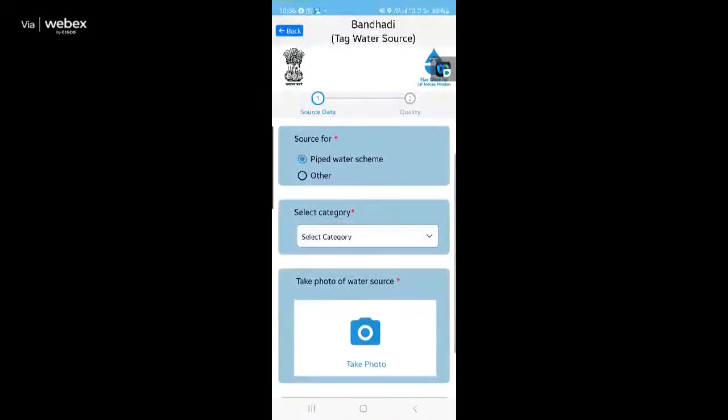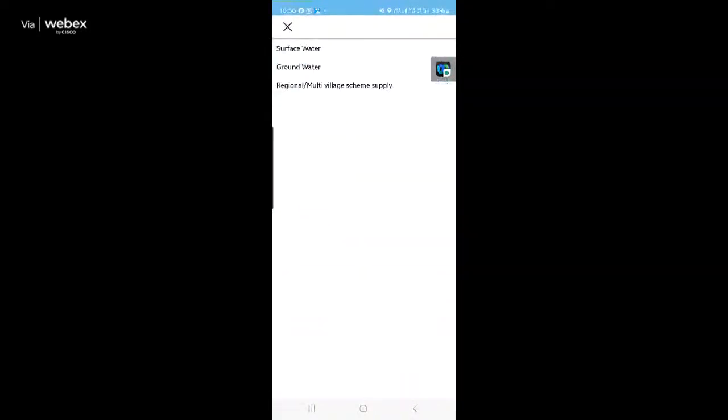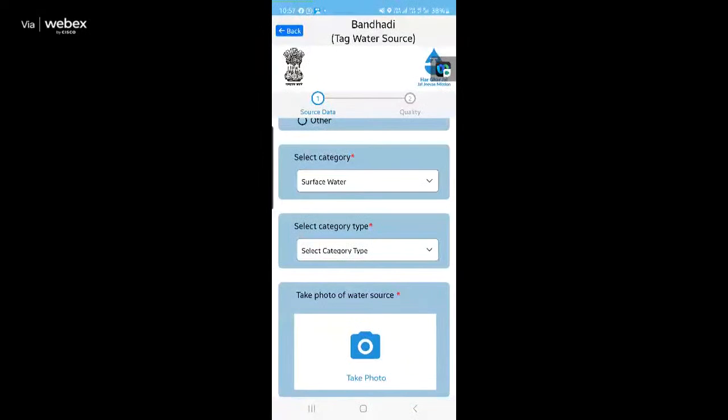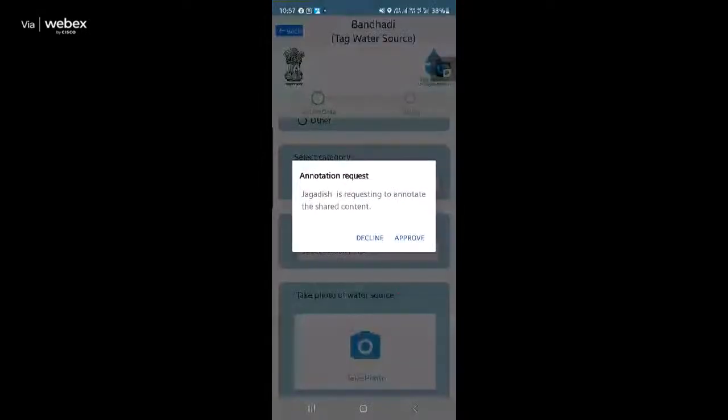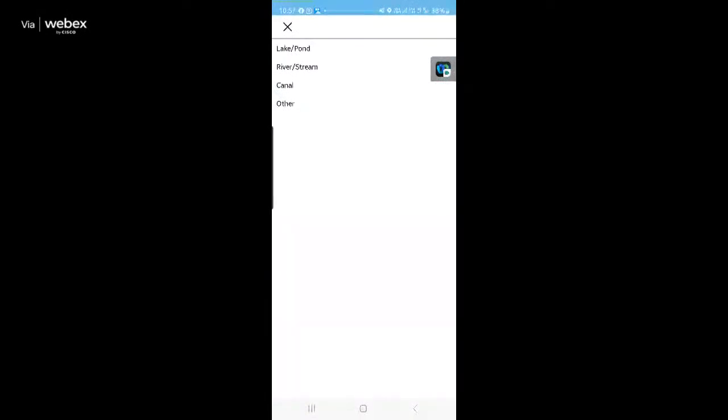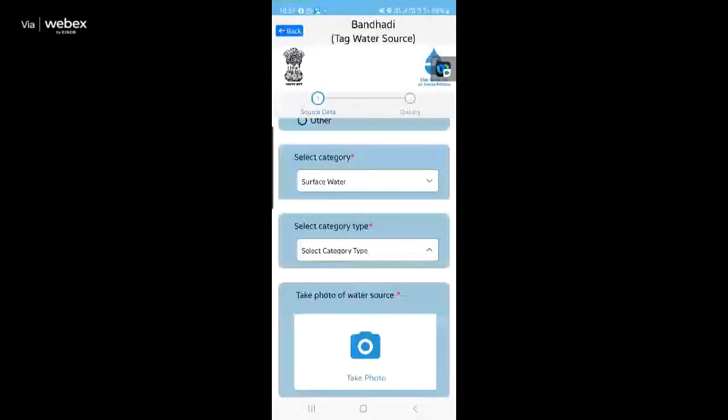Once those two are selected, then you have to select the category of the water source. So whether it is surface water, groundwater, or basically regional village supply scheme. And once you select the category, there will be a subcategory for it. So like I selected surface water, so there is a lake or pond, a river or stream, canal or others. Same way there will be choices for groundwater as well.